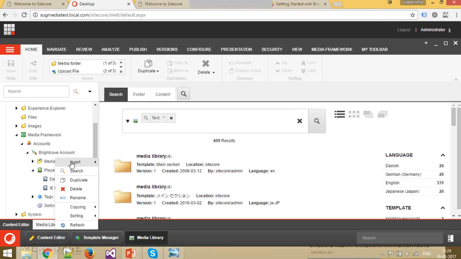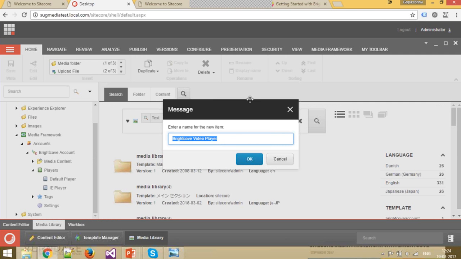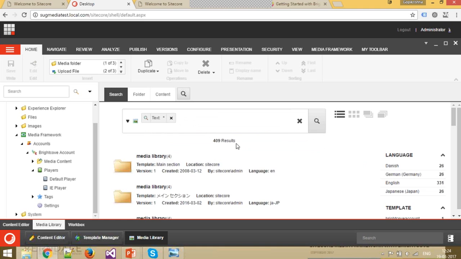I can right click, I can insert Brightcove player. So I can add one Brightcove video player, and this will be whatever the entity ID we get from the Brightcove. Let me add some values. Sorry. Okay, let me get it first from the Brightcove side.